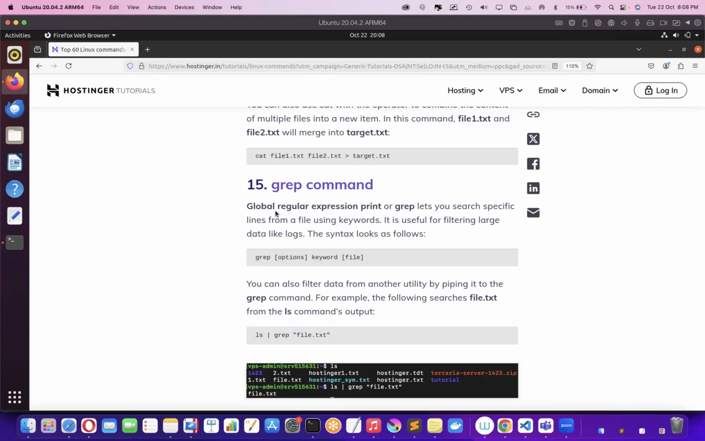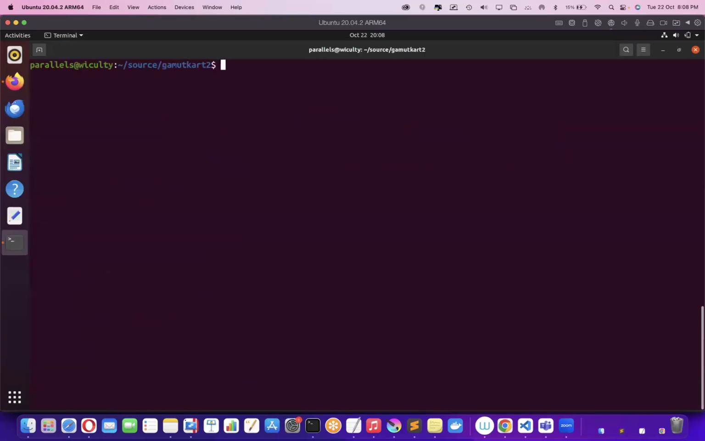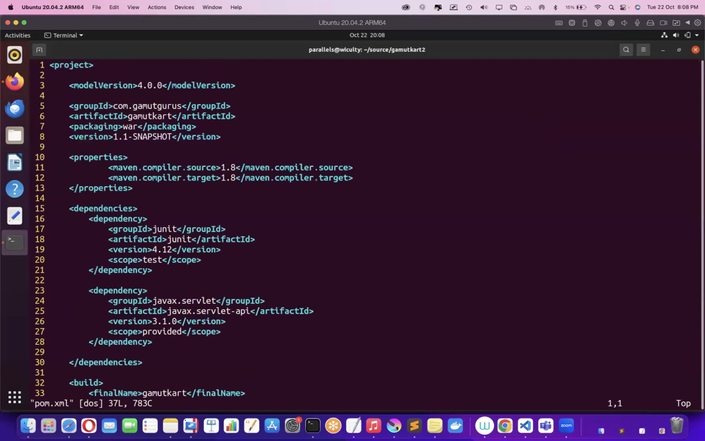Say, for example, I have some log file. I want to check if the word called error is present in that particular file or not. So how do you check it? Assume that this is a 10,000-line file, and searching for that word is very difficult, correct? So in that case, we use grep.